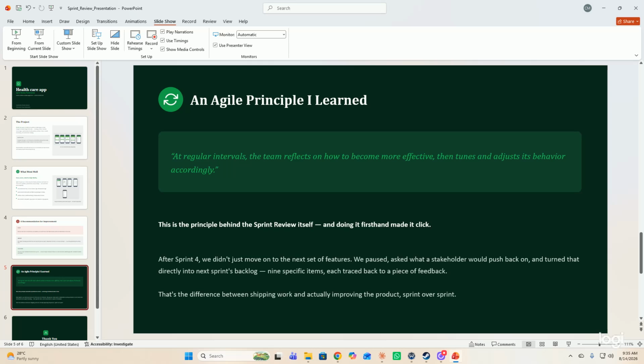Here's a concrete example from our actual project. After finishing the Sprint 4 high-fidelity mockups, we didn't just move on to new features. We deliberately paused and reviewed the prototype, walking through screens like OTP verification, biometric login, and the profile screen, and asked what a real user would push back on. That review directly produced 9 specific backlog items for Sprint 5, things like adding fallback options on the OTP screen, adding a confirmation step before logging out of all devices, and designing an empty state for the progress screen.